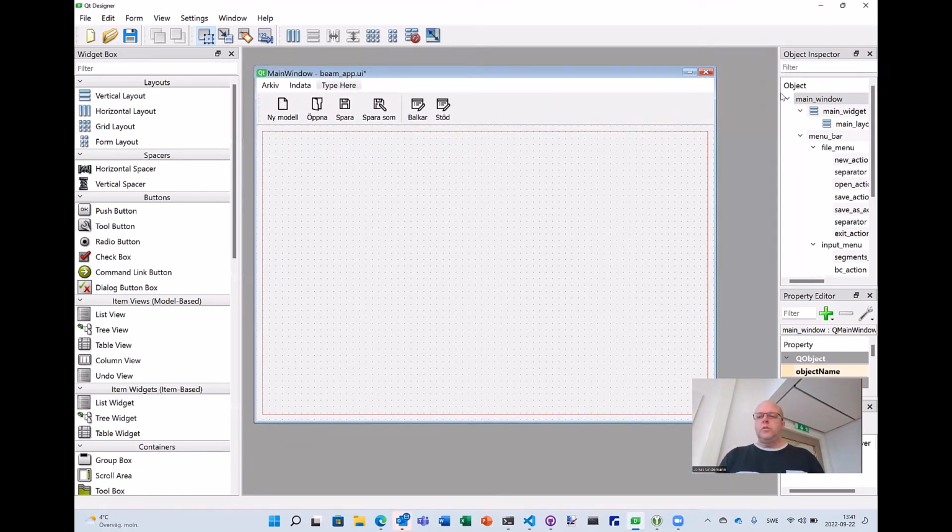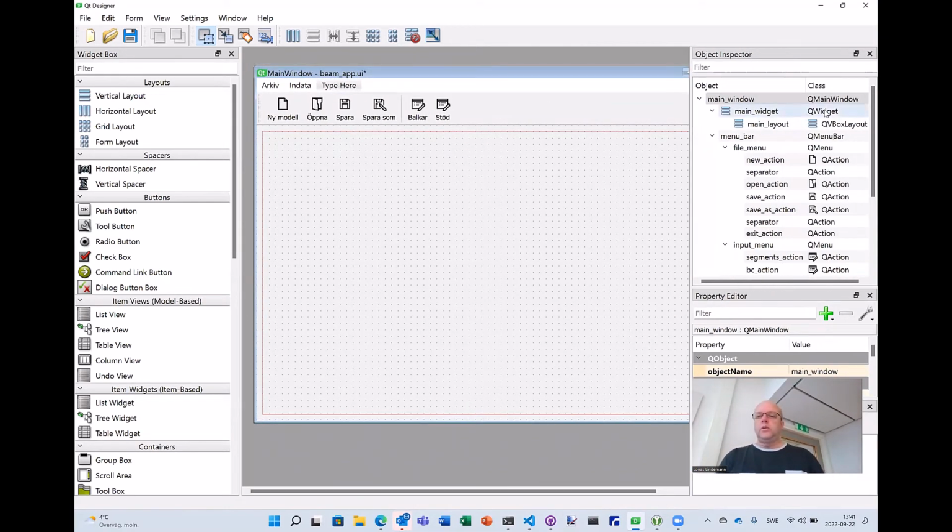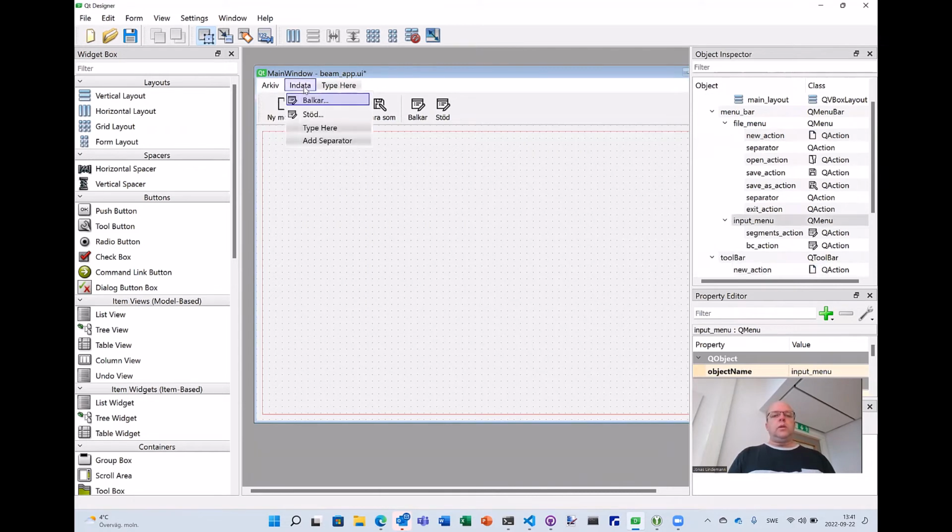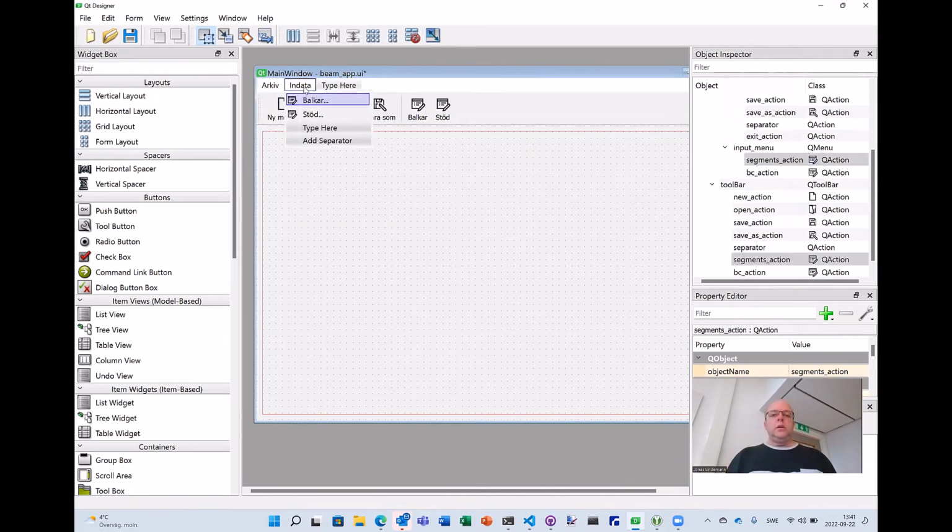So it's based off a QMainWindow. You can see it here. This QMainWindow is the entire screen. There are menus here I have created. I can create them inside Qt Designer as well. I have a toolbar here, and I have defined all the actions that are available. So you can design the actions inside the designer as well.